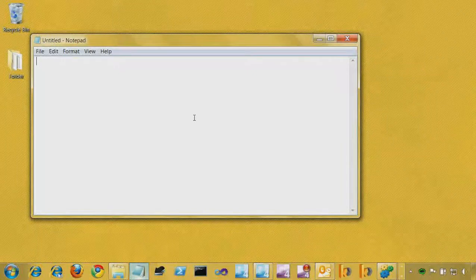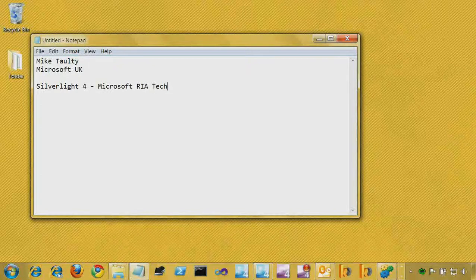I work for Microsoft in the UK, and this is one of a number of short tutorials on the ActiveTouch site about Silverlight 4, which is Microsoft's rich internet application technology. This is not the first video that I put on the site, so if you're looking for something a bit more of an overview, there is a video at bit.ly/ActiveTouch intro. So if you look there, you can find a more comprehensive overview video.